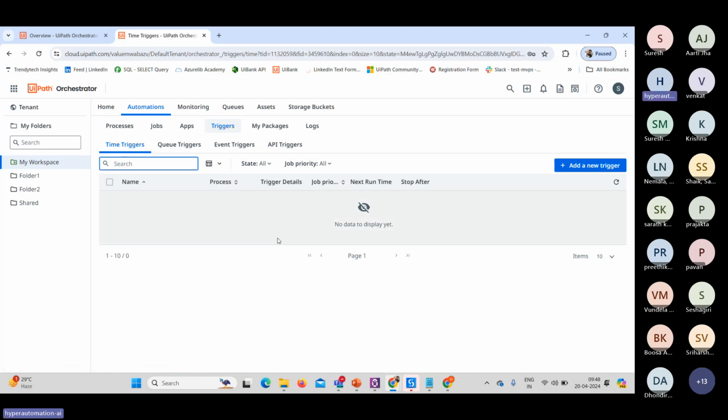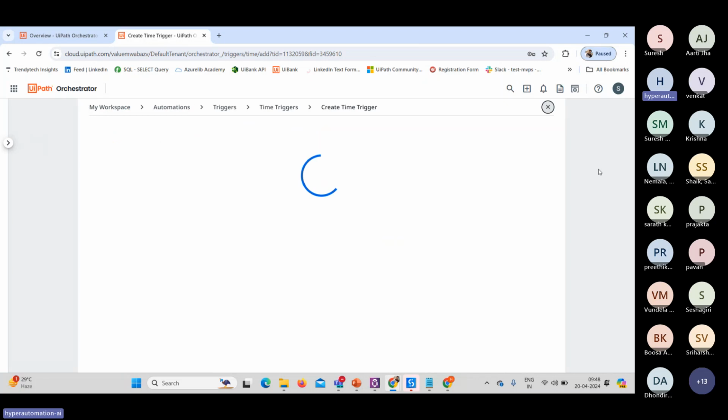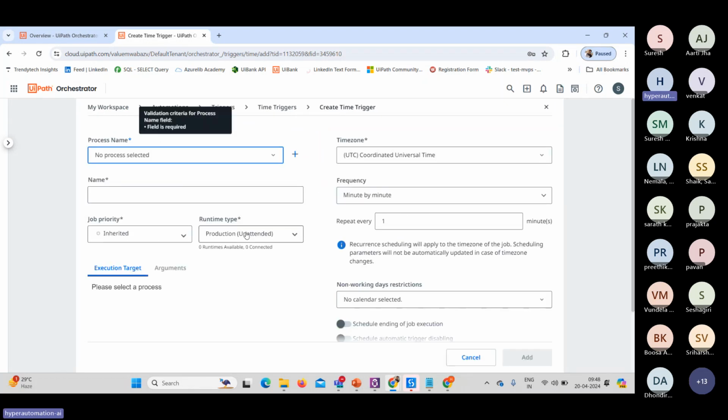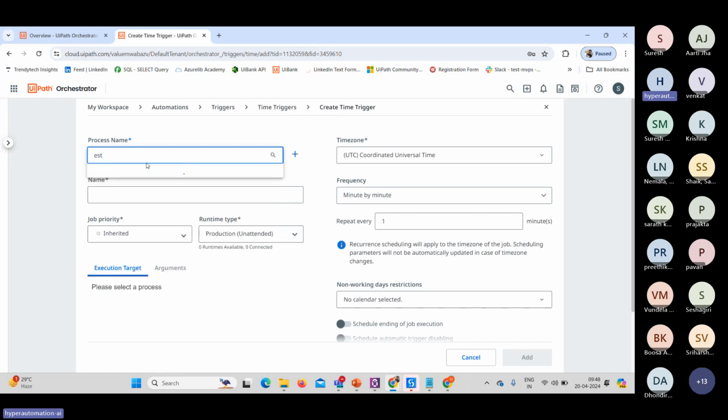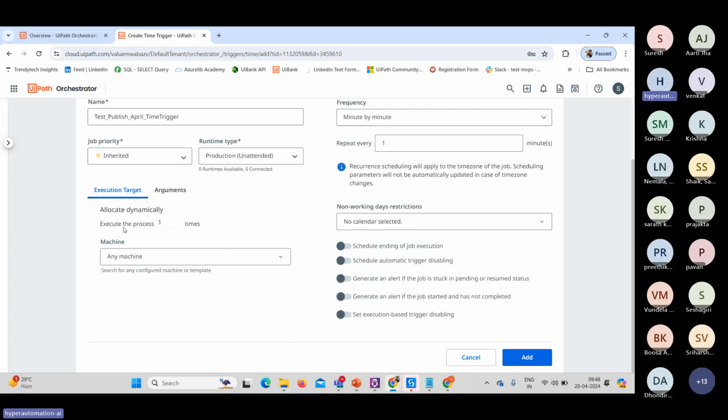So what is this trigger? Let's say that you want to schedule a bot on a daily basis only at 9 a.m. in the morning, or at 9 p.m. in the evening, or on a bi-weekly basis. Let's say I would like to add some trigger, but it's not possible to run because we have a restriction. Let's select the process. It's test_publish_April, right? Here you can see execute the process unattended, but it will say that though you're utilizing the unattended license, it can run only a background process.